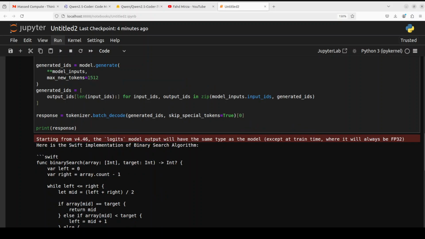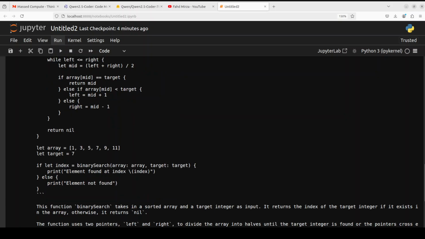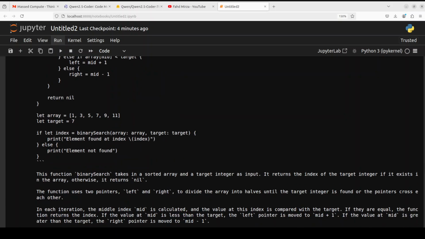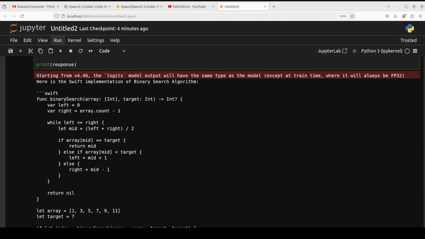Let's check it out. Yep, looks great. It's a binary search as we asked. And not only has it produced it, but it has also given us a synopsis of the code, as you can see, which is quite good. That and what this function is doing, what are its limitations, real good stuff, real quality stuff.